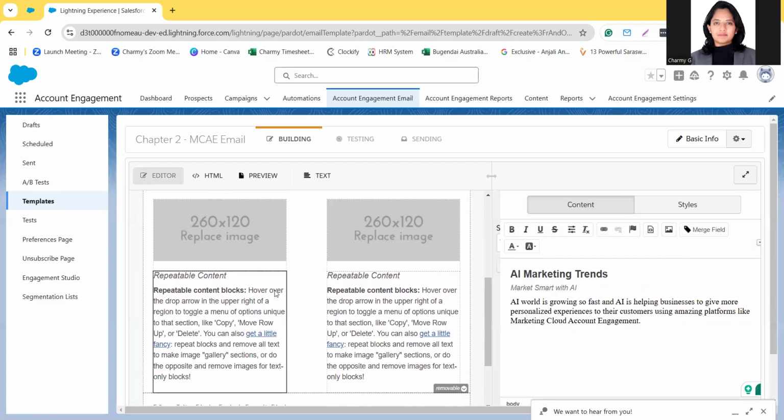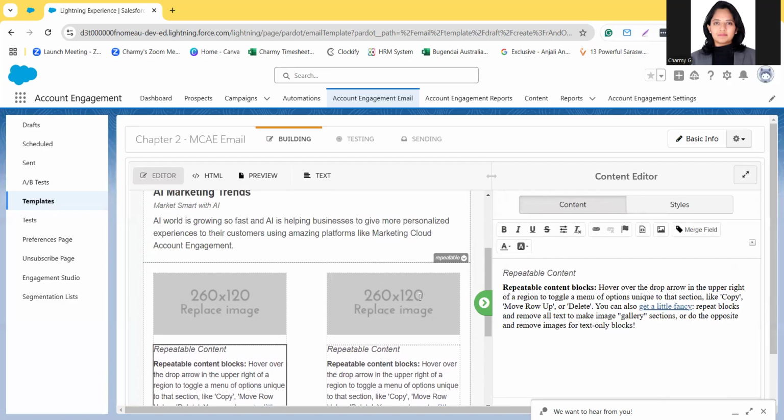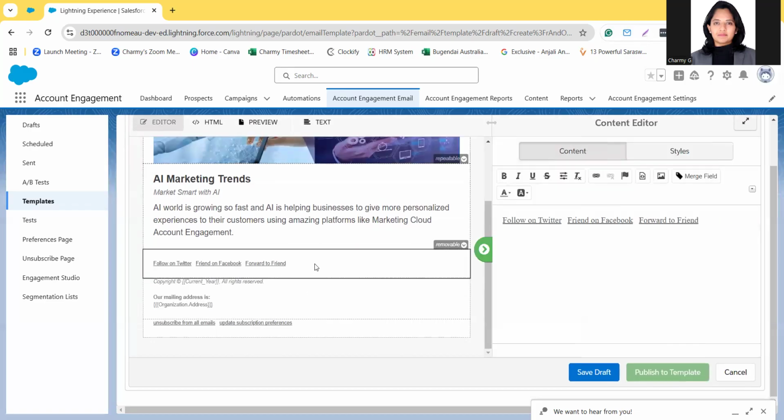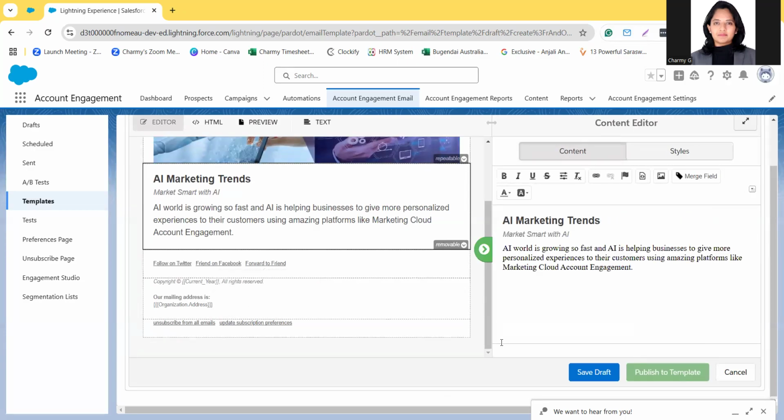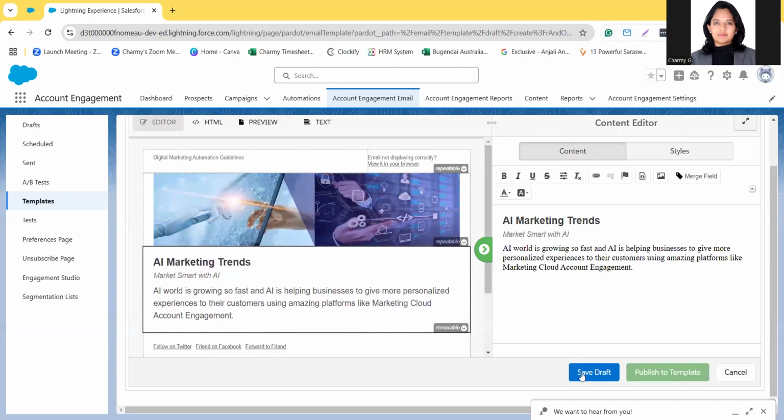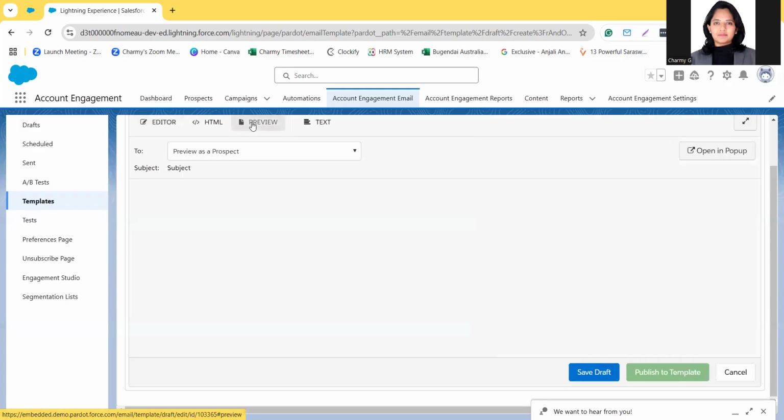Now here, see, this is a predefined two column. Let's say you don't need this. Just remove a row and it will again give you the footer. Now you can save draft. This does not auto save, so you need to save draft. This is a practice you need: every time, click on save draft. Then you have a preview option.